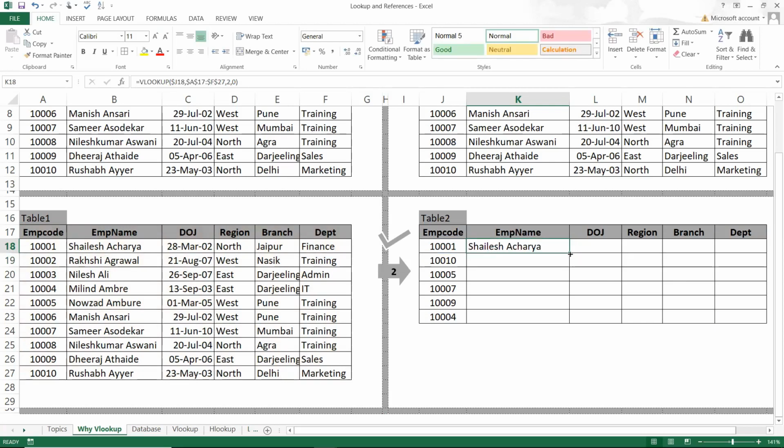If I drag this to the right side, we are getting data for other fields also, but we got the same value, the name of that person. So why am I getting that? Because for date of joining, the column number will be different. It's 1, 2, 3. Whatever column number you give for that column, it's going to get you that data. So here I'll put 3. We got the value here.